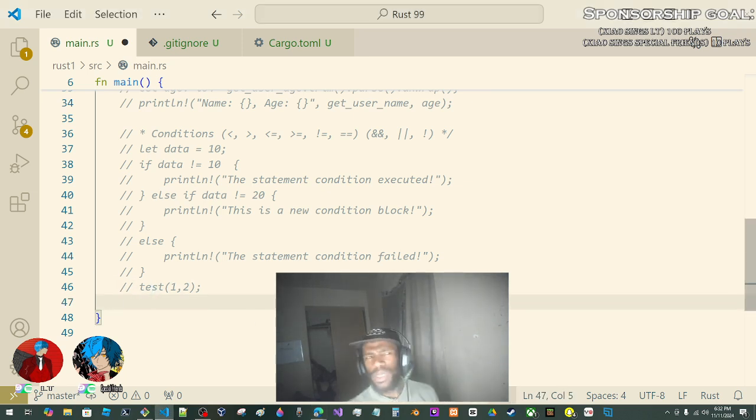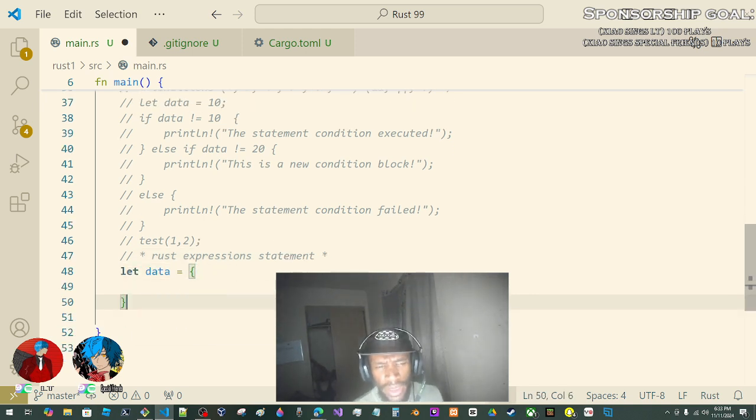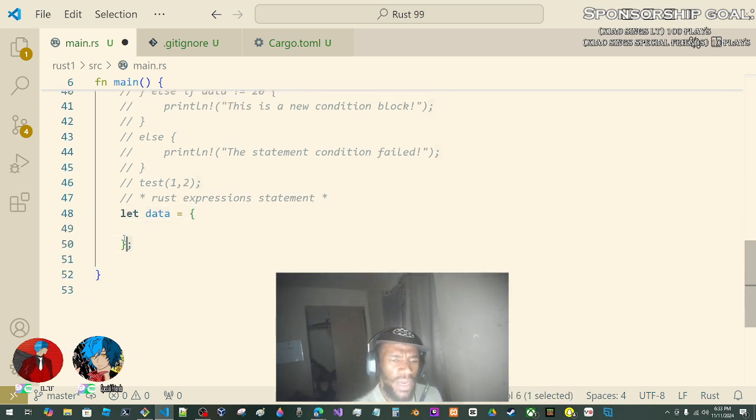So you can do some expression, I guess. Rust expressions, for example, that is, wait, no, this is that expression? Rust expression statement. So this is a way to somewhat create variables and do operations inside of that variable. So this data will get whatever the last value is.